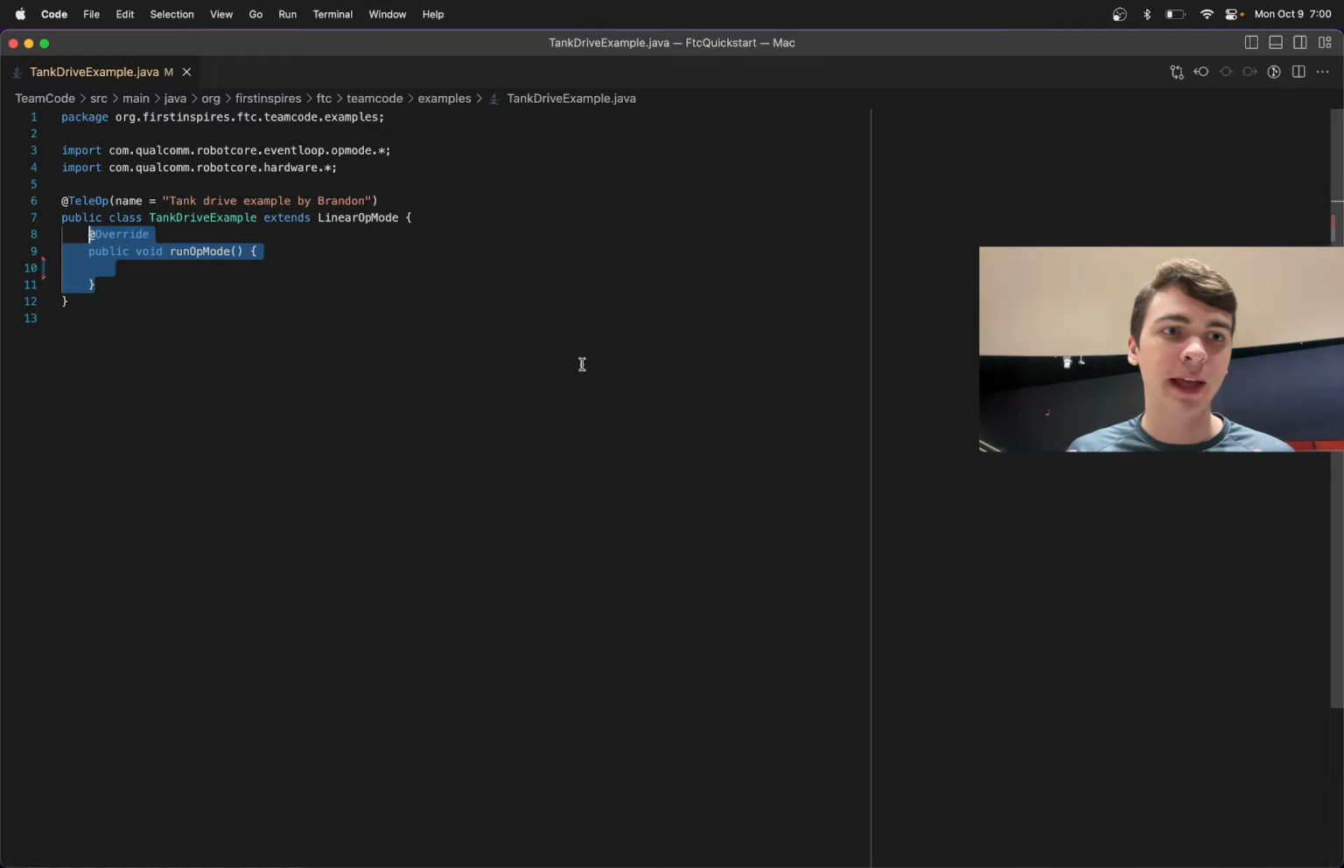Once we have that, we have to create this runOpMode function. You don't really need to know what functions are either for the purpose of creating this or programming in FTC. What you do need to understand is this is where your program starts.